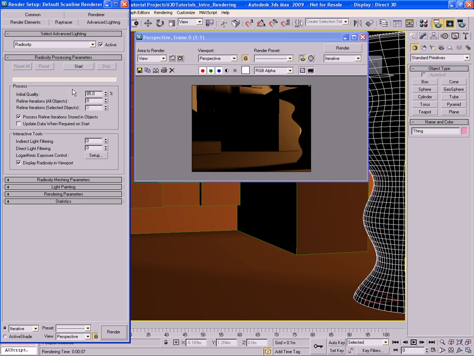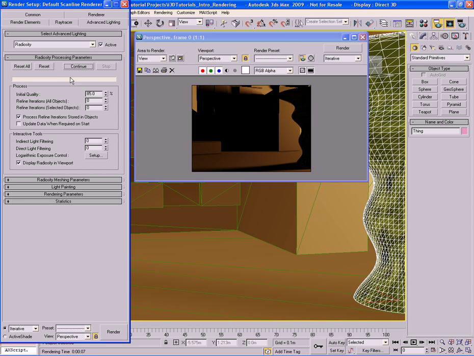Now, just because I activated the radiosity doesn't mean that it's going to work right off the bat. Radiosity has to be calculated first when we're going to perform a render. So before I explain anything else, let's just do that. You notice this button up here says start. Well, let's go ahead and click on that. And you notice that the radiosity processes, and you can see the progress here, and then it finishes.